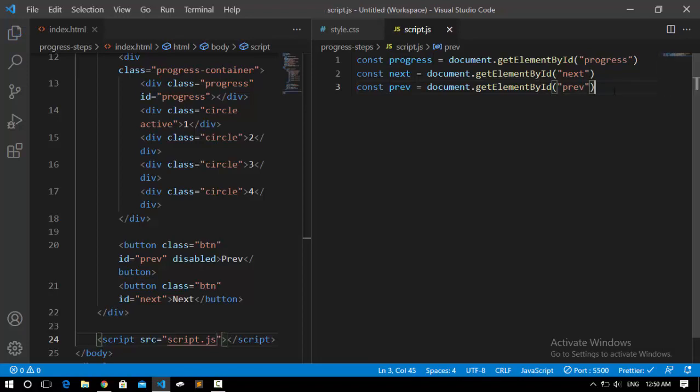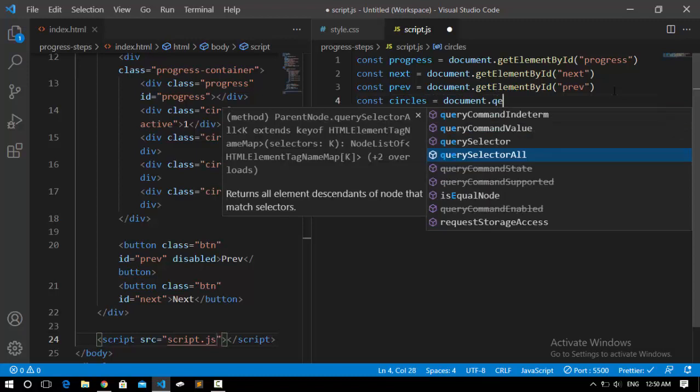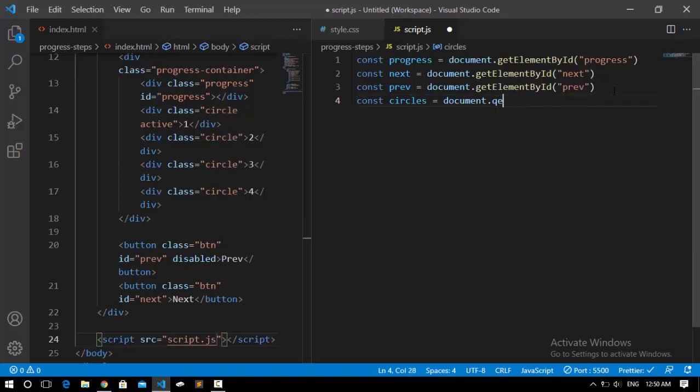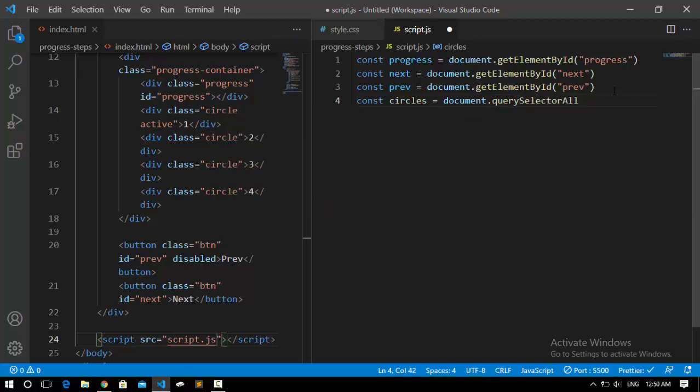So after that, here I'm going to create another variable, and we're going to access all the circles that we have in our HTML. So I just say circles and assign it to document.querySelectorAll, and it's gonna access all the elements with the class of circle. So now we have done with selecting elements from the HTML.